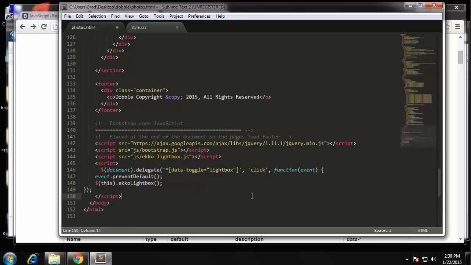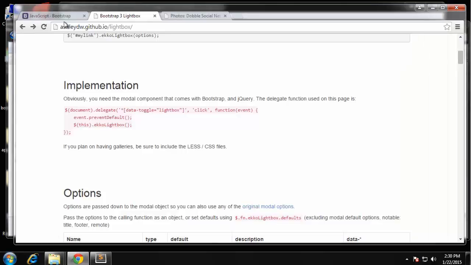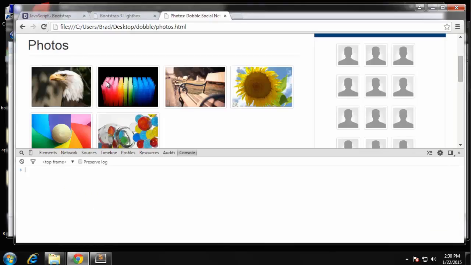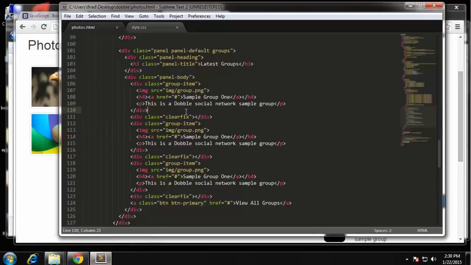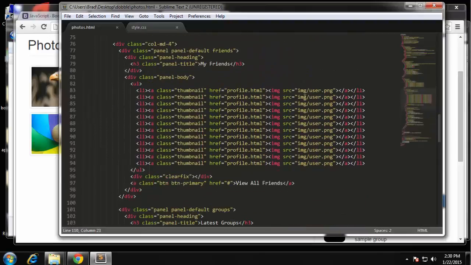Alright, so we can save that, and it's still not going to do anything. Alright, we need to add our attributes. Okay, so back up to where we put the images in.